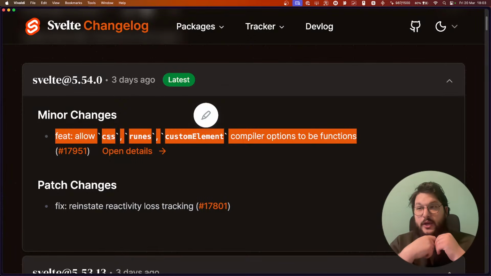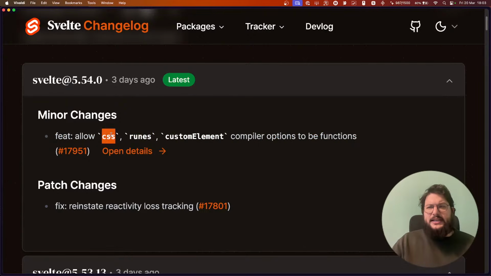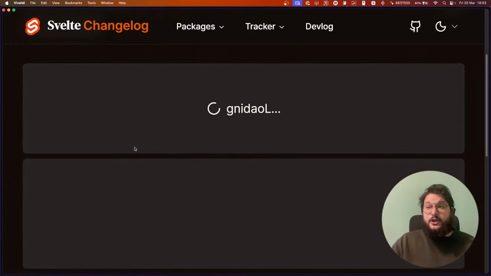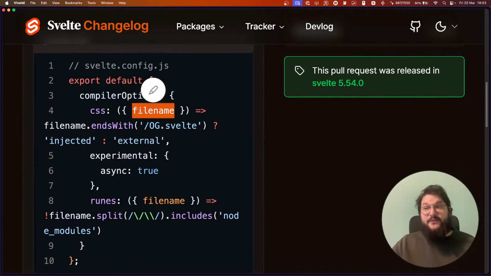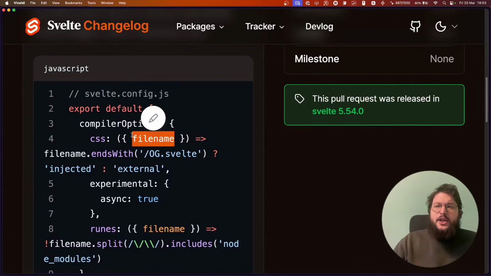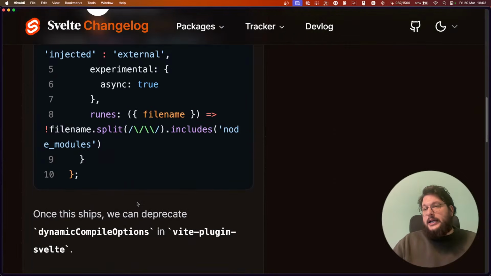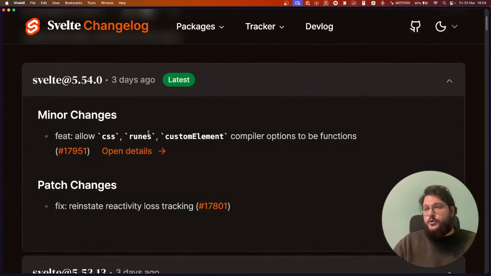And so if in your Svelte config, now the CSS, runes, or custom element property can be function. And not only can they be function, they accept the file name. And I think also the code, probably. But basically the point is you can then, based on the file name, figure out if you want to enable CSS or not, for example. So yeah, that's just a nice thing that you can now do.